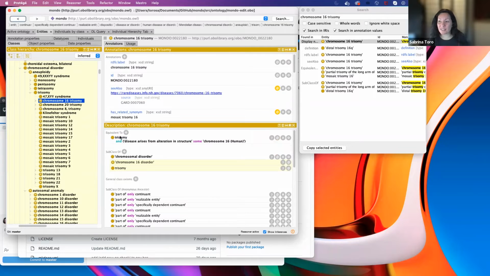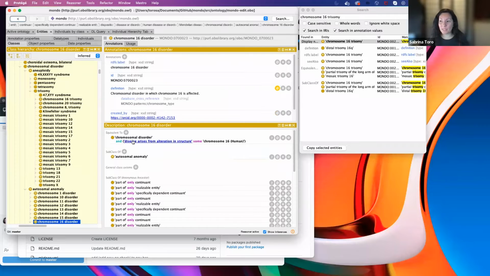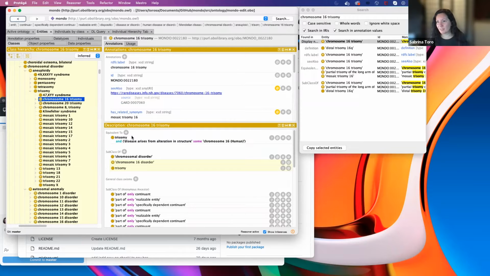It tells you it's a trisomy because it's here in the equivalent class. It also tells you that it's a chromosome 16 disorder because the definition of chromosome 16 disorder is a chromosome disorder that affects chromosome 16. So the reasoner, based on this definition, was able to say, well, if trisomy 16 is a trisomy that affects chromosome 16, then I can say that it should have the parent chromosome 16 disorder, and it should also have the parent trisomy.